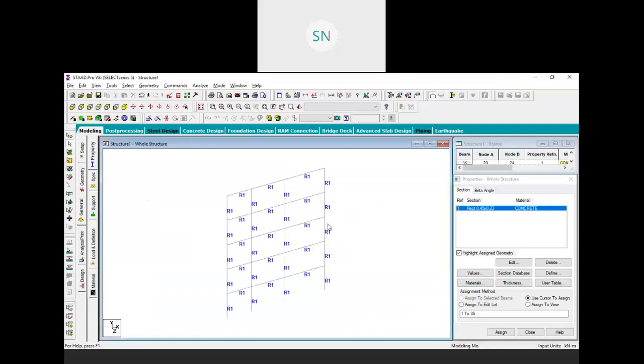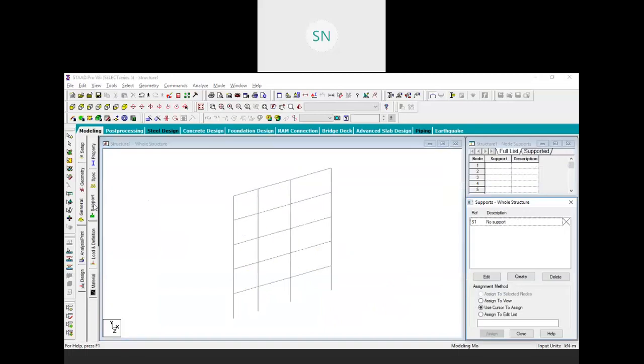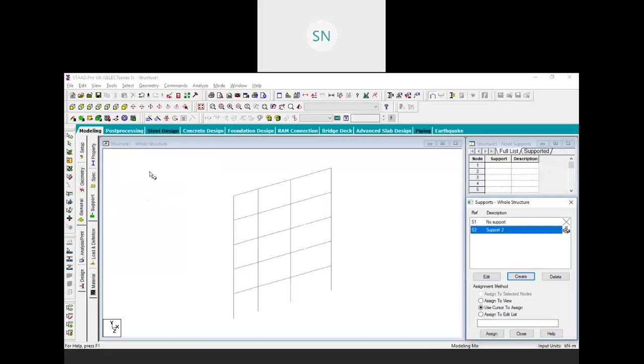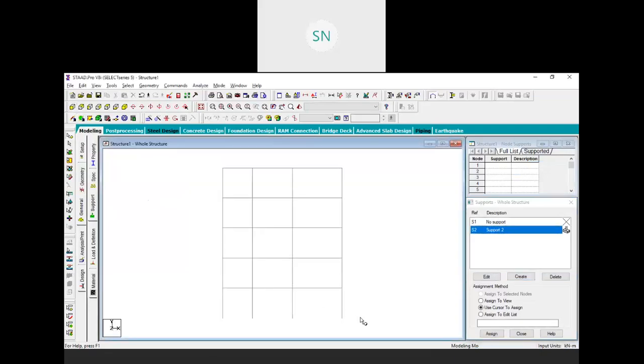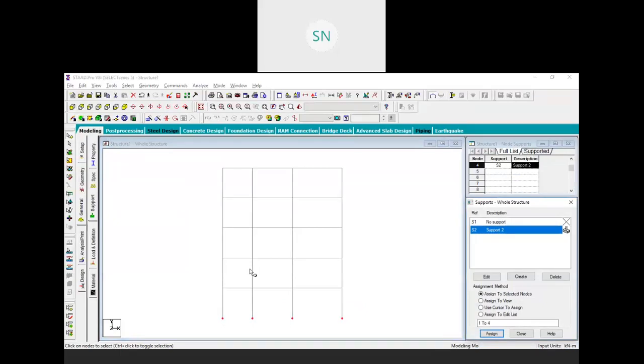Close it. Now the next task is assigning supports. So we have fixed support. Create the first fixed support, then take a front view, select from the bottom like this, and assign it to the selected node. So we have assigned a fixed support.